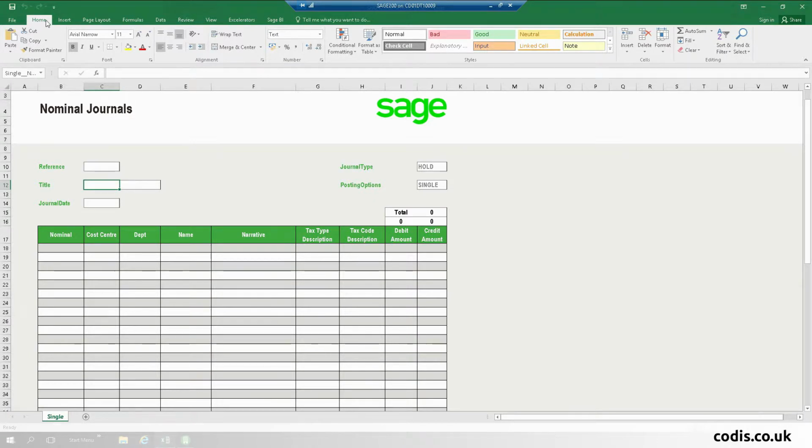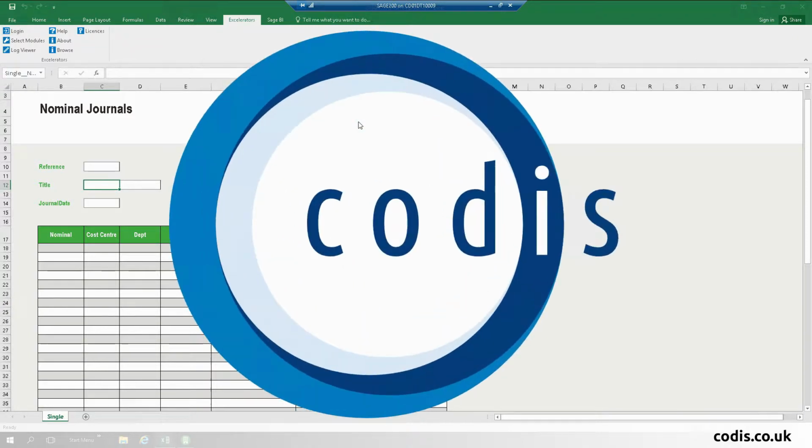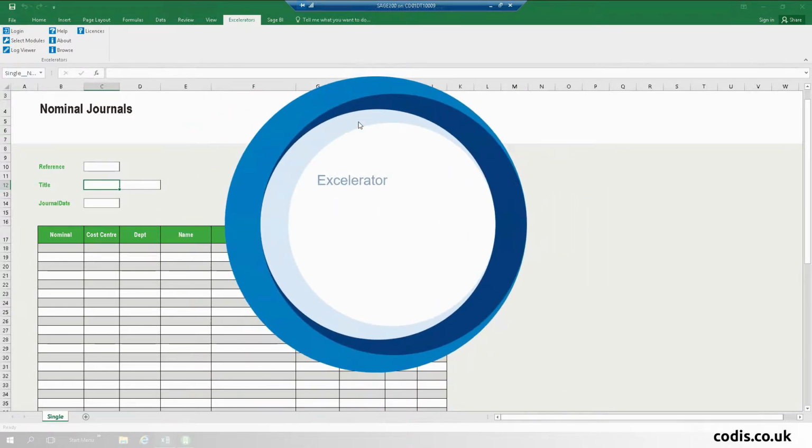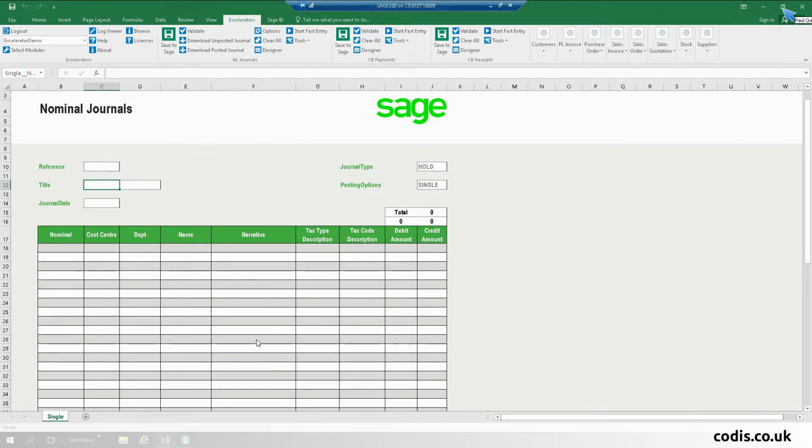Excelerator is a Microsoft Excel add-in and appears on the ribbon. So I go across the top, click on the Excelerator ribbon, and click on the login, and now I'm logging into Sage 200. Excelerator does not take up a Sage 200 user, and whereas I have Sage 200 open in the background for the purposes of this demonstration, it does not have to be open. Excelerator can work exclusively from within the Excel spreadsheet.